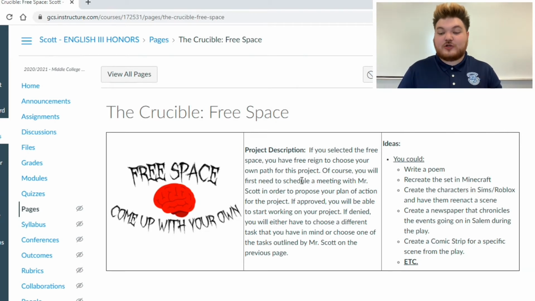They could create the characters in Sims or Roblox and have them reenact a scene, have the characters themselves in the video game reenact scenes, create a newspaper that chronicles the events going on in Salem during the play, or create a comic strip for a specific scene from that play. There are so many other options.